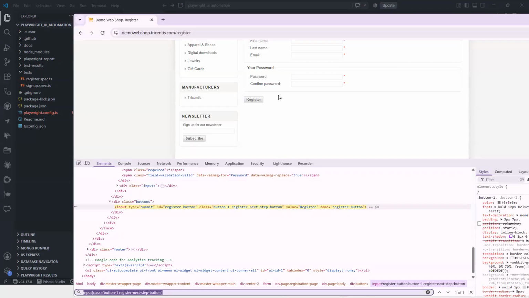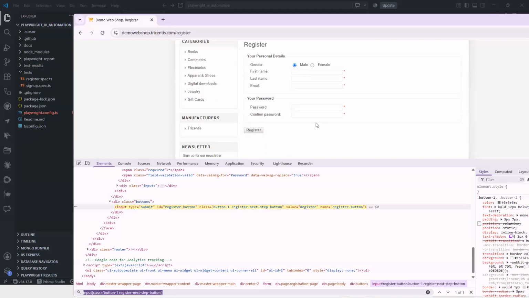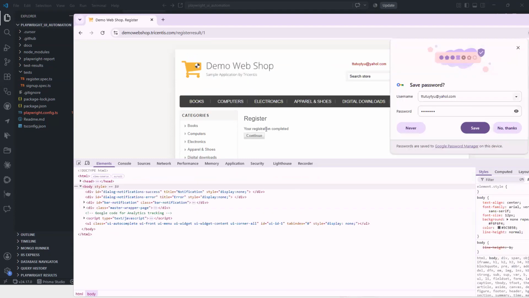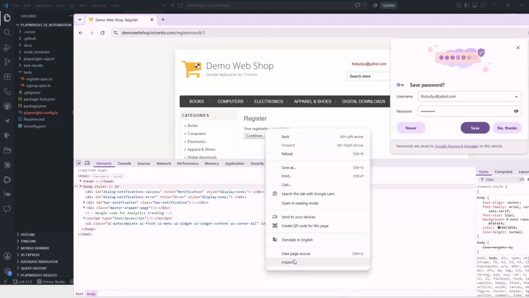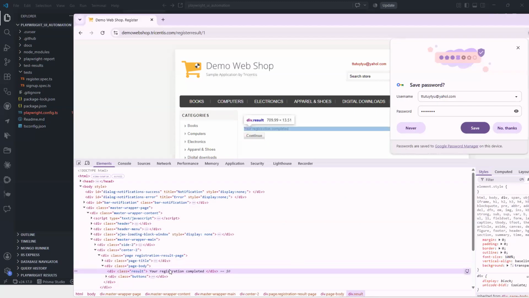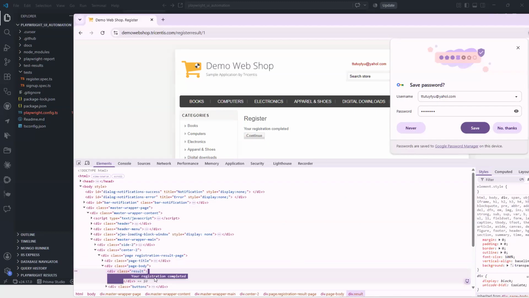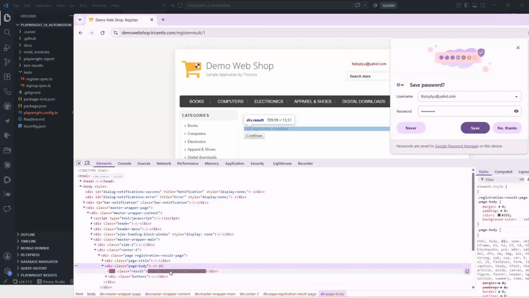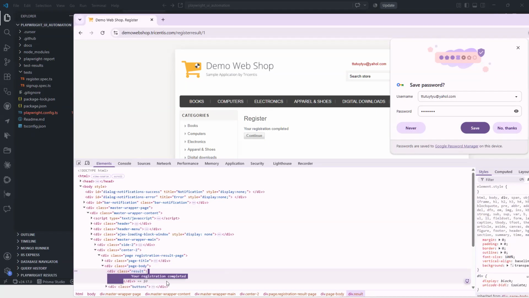After clicking on the registration button, we are getting what, sir? First name, last name, email. Okay, email.com, testing. Click on register button. We are getting a successful message, right? Okay, right click, inspect element. Can we take the text, sir? Text. Text we can take now. Copy this. Okay, I'll copy this.